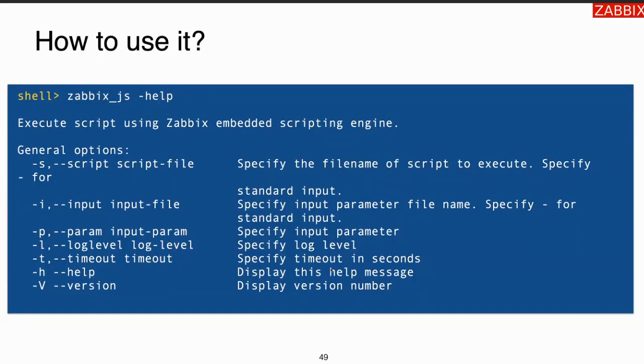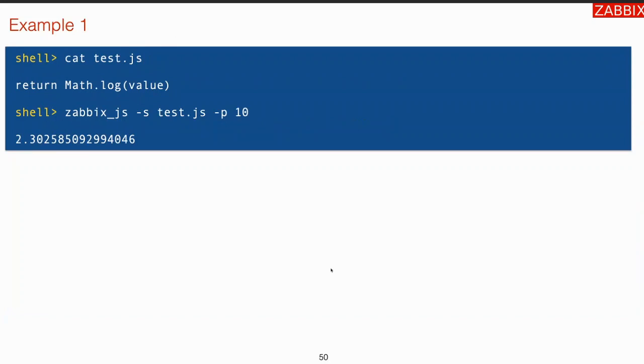It's called Zabbix.js, okay? And what it does, it executes JavaScript code, our script, which takes some input and creates some output. That's very simple. So this way we may work on our scripts for webhooks and for preprocessing. I will give you a few examples. The first one. So this is a script returning the logarithm value of the input. Okay, very simple. Okay, as input I give 10, and this is the output.